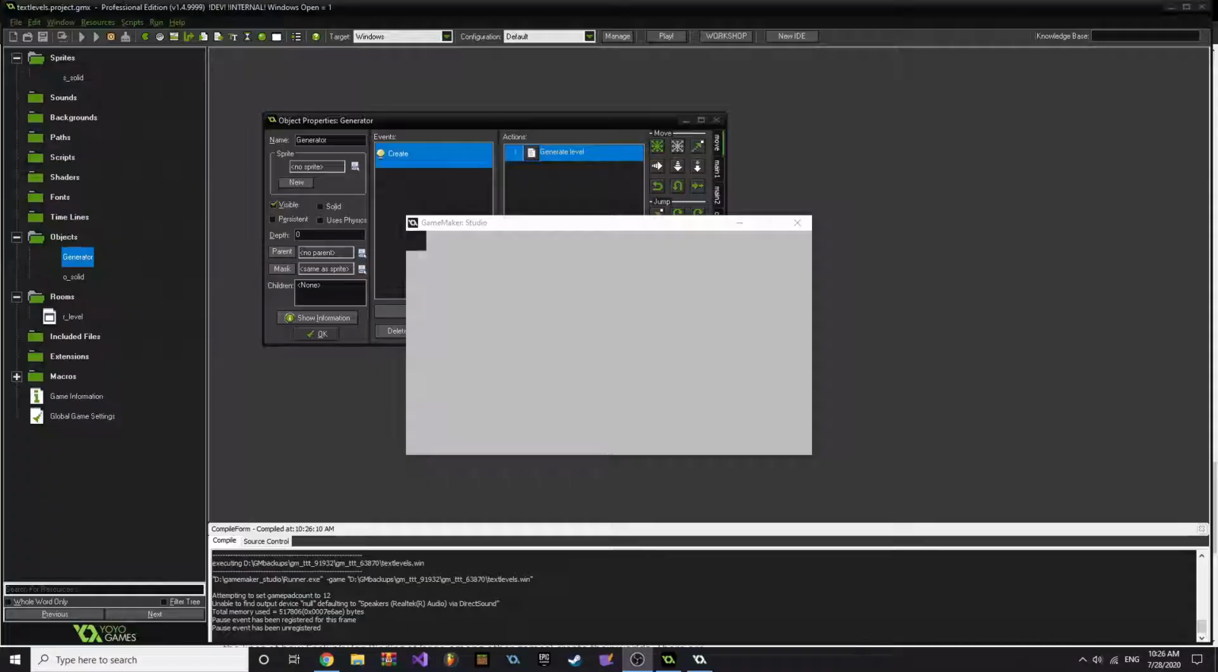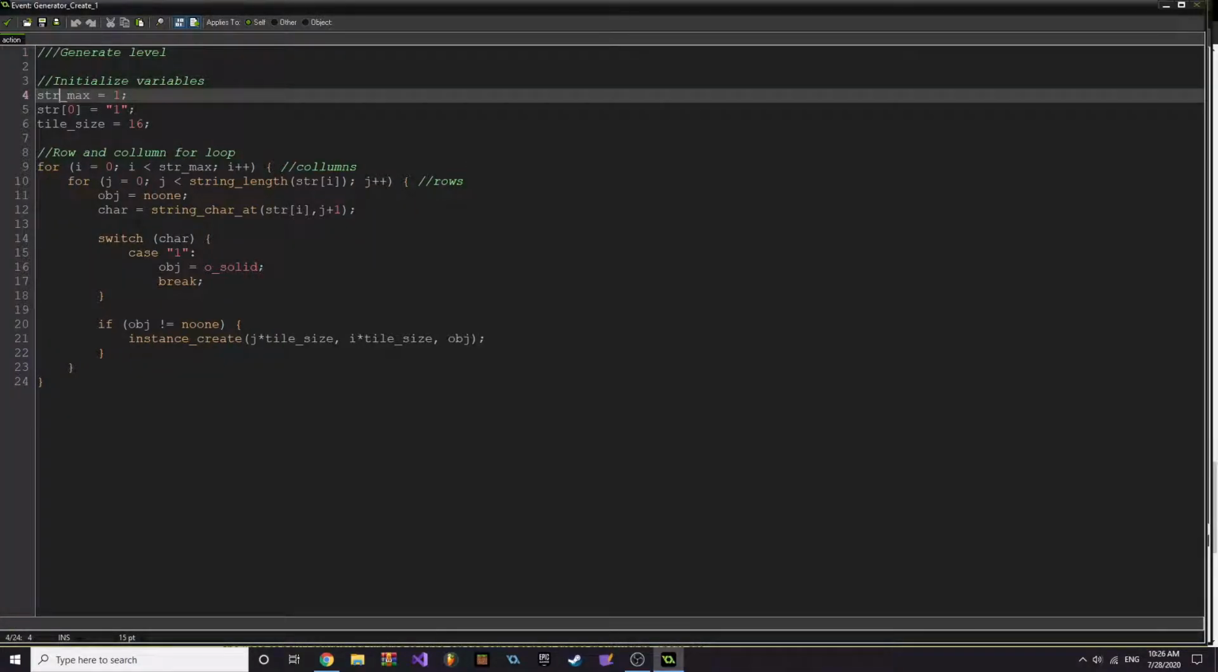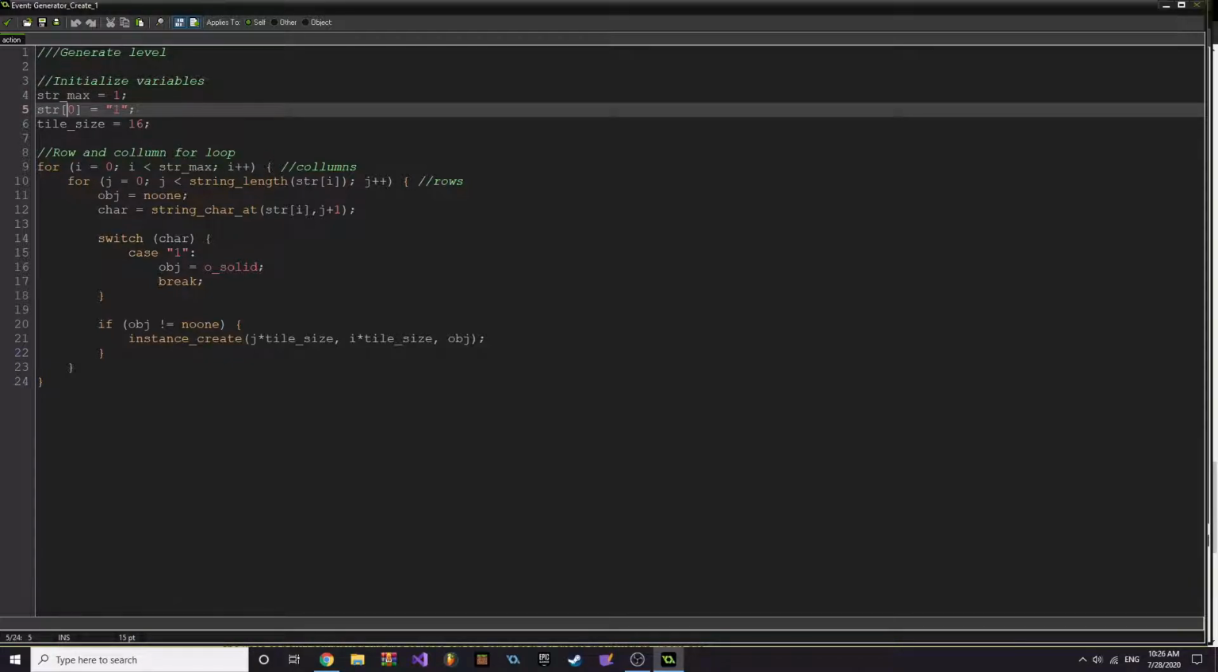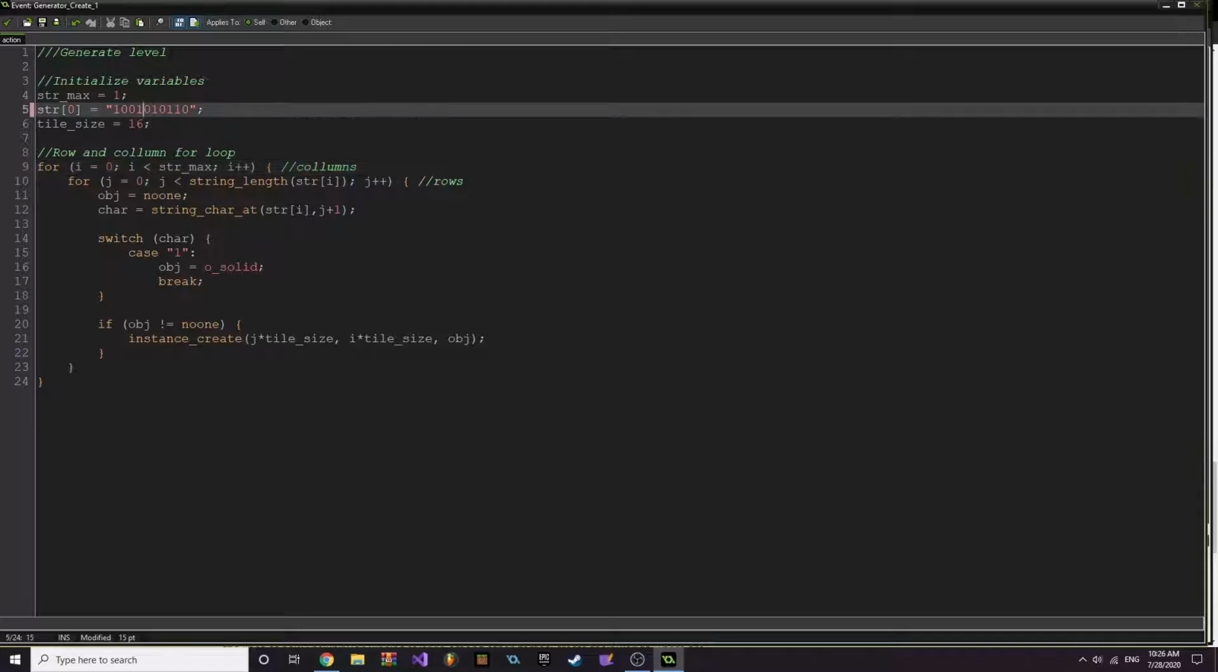I'll be back. Alright guys, I got a single block to show up. Let's see what I wrote. Basically, I just changed string index to string max, set it to 1, and set this to be an array. So we have this. So that's going to be one row. And then basically this section interprets it. So that's going to determine the column. So this would be column 1.